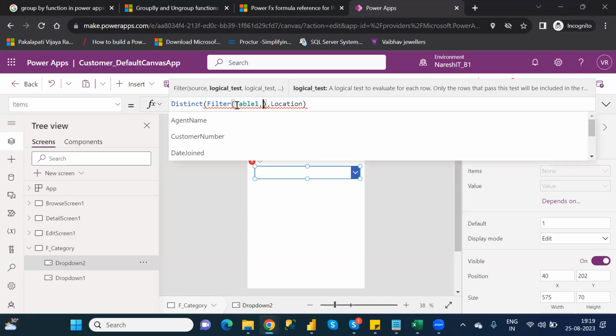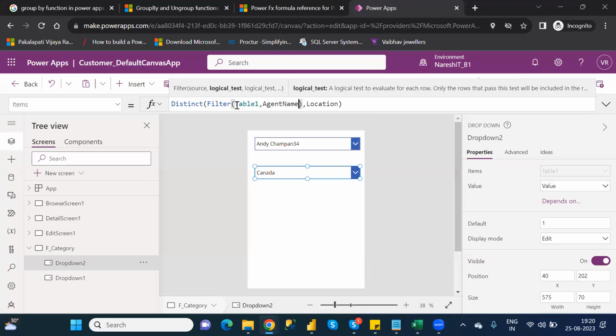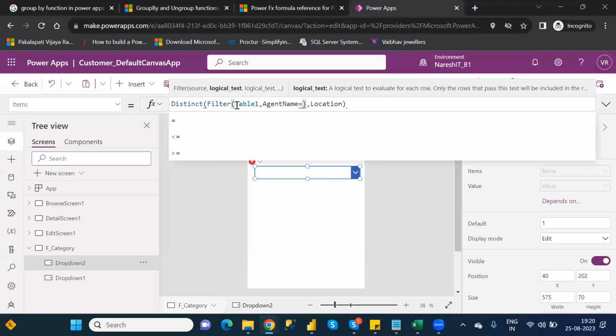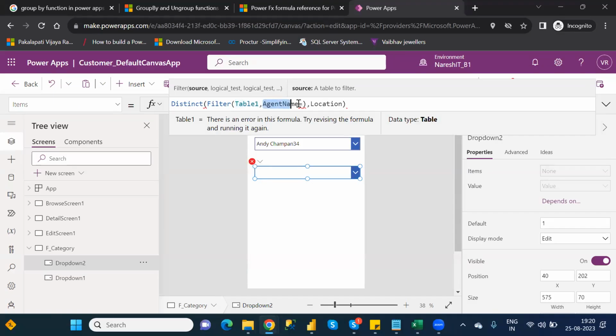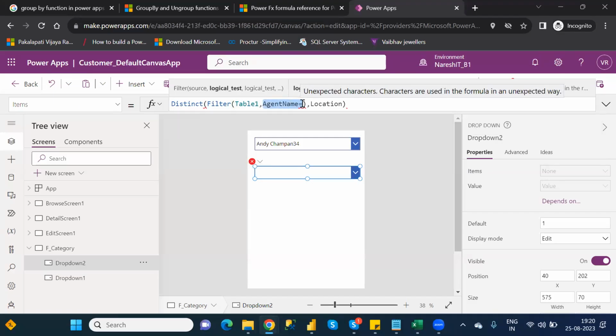Okay. Which agent, which location related values do you want? Whichever agent I'm selecting, that related. Okay. So that means, what is the column name? Agent name. In the agent name column, which related columns do you want to see the locations for? That means in filter, what you have to write is first the table name and the condition. Whichever condition is satisfied, those related ones.